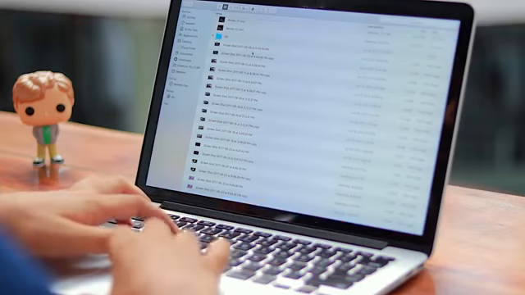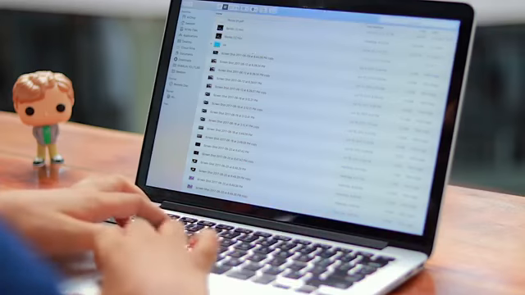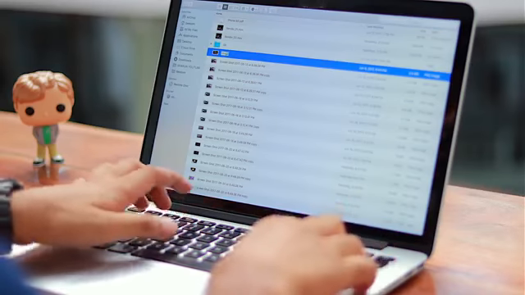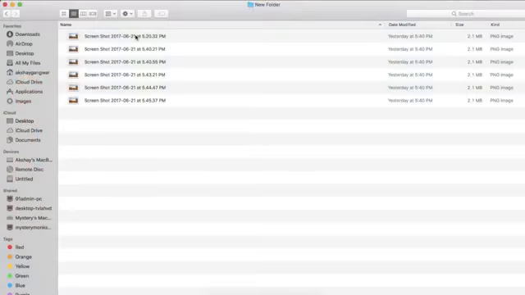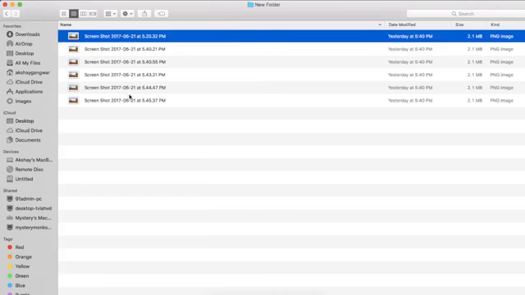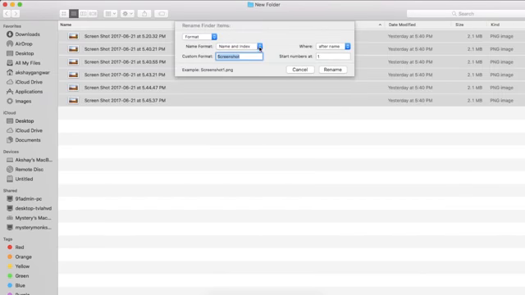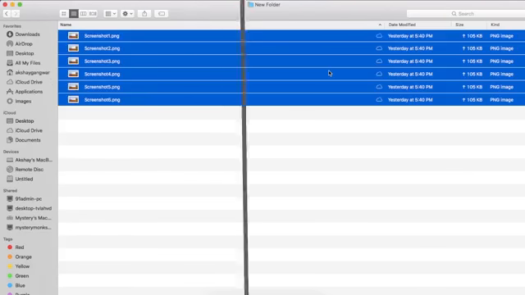There are situations when you may want to rename multiple files at the same time. Fortunately, Finder on a Mac offers an easy way to do just that. So if I want to rename all of these screenshots to screenshot 1, screenshot 2, etc., I can just select them, right click and choose rename 6 items. Then I can choose the format I want to use to rename the images, and once I'm done setting it up, I can click on rename and all the files will be renamed.